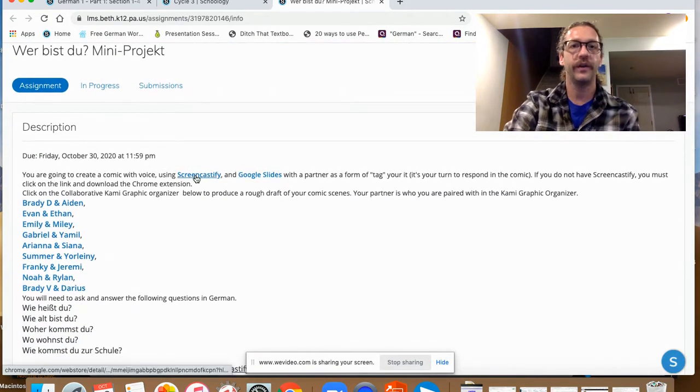First things first, you're going to need Screencastify. If you do not have that, please click on Screencastify. It'll take you to the Chrome store. Add Screencastify to Chrome. Allow everything it asks, and make sure you sign in with your BIST school's email when prompted. The Chrome extension will look like this. So when you have it, you should see that in your taskbar.